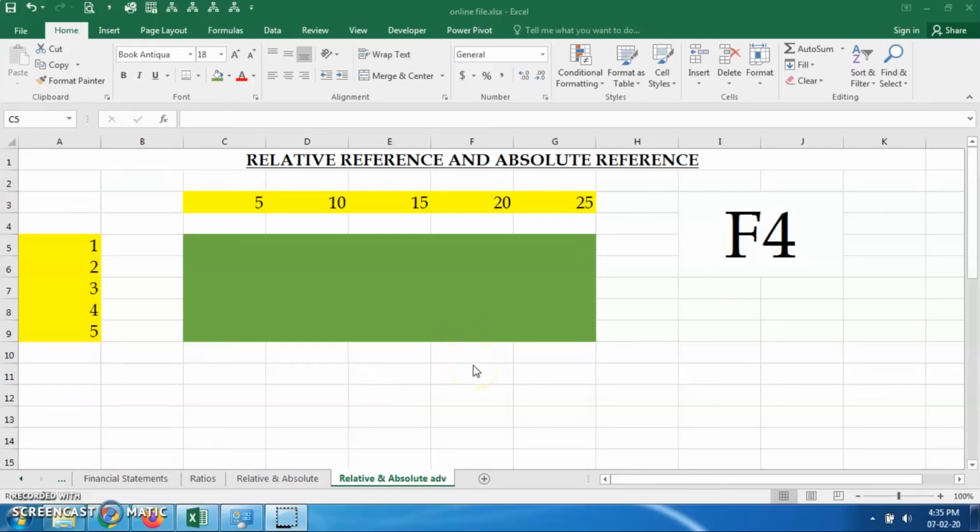Hi. This is relative reference and absolute reference, advanced version. Advanced version in the sense you can see I am entering equal to this particular cell F4. You can see that two dollar signs are added: one dollar sign in front of A and another dollar sign in front of 5. That means wherever a dollar sign is there, that particular reference, whether it is column reference or row reference, will be constant. So here before A a dollar sign is there, before 5 a dollar sign is there. That means both A and 5 will be constant.